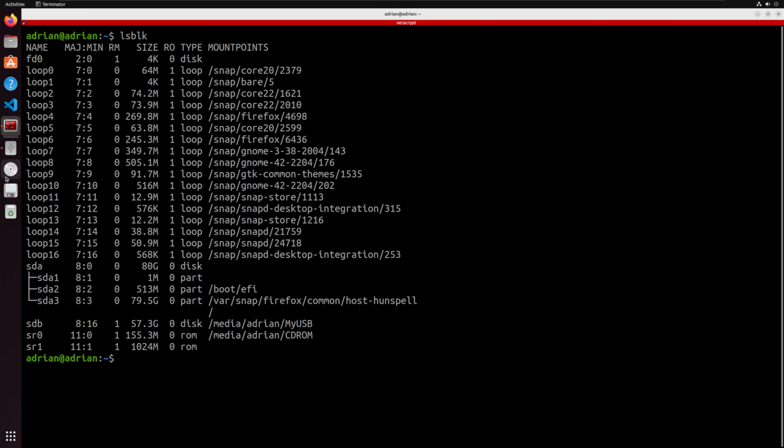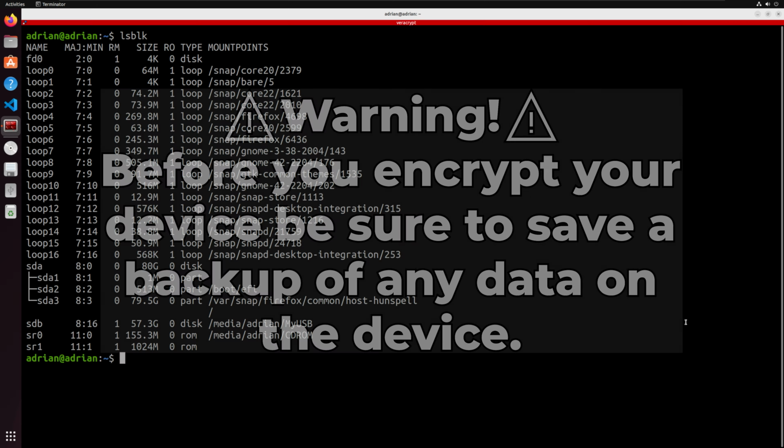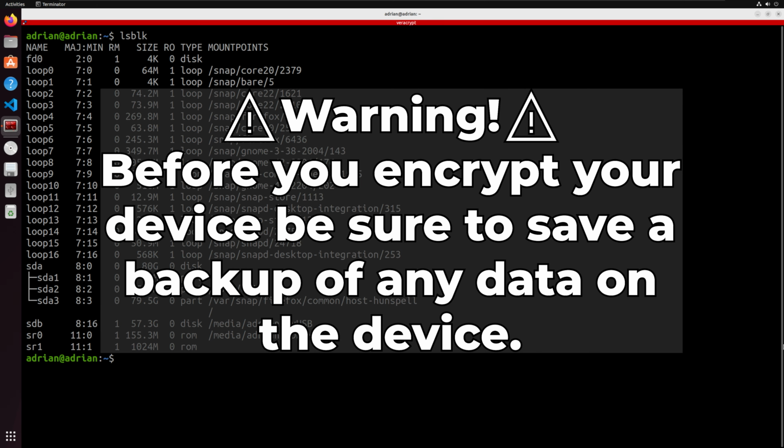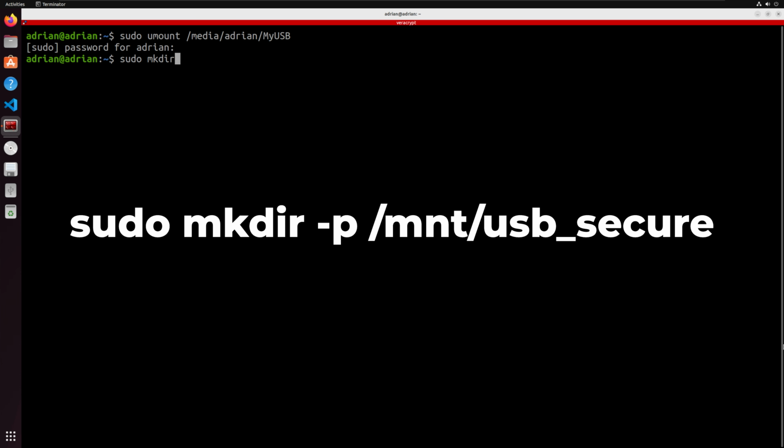In my GUI, I am going to click on the USB icon, and we can see that it is currently empty. A warning before we proceed with encrypting the flash drive. If you are encrypting a device, be sure to back up the data to another device. Creating the encrypted volume reformats the drive, and all existing data will be lost and unrecoverable. Before we can encrypt our device, we need to unmount it. I will run sudo umount to do this. I will use mkdir to create a directory where VeraCrypt can attach our volume once it is decrypted.